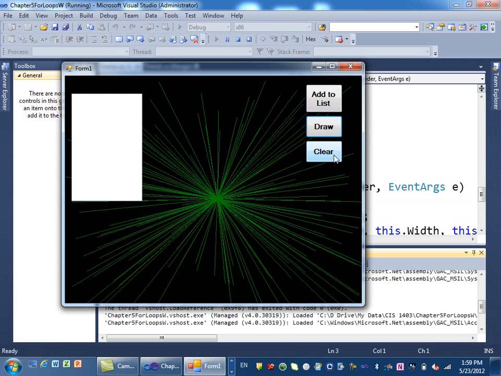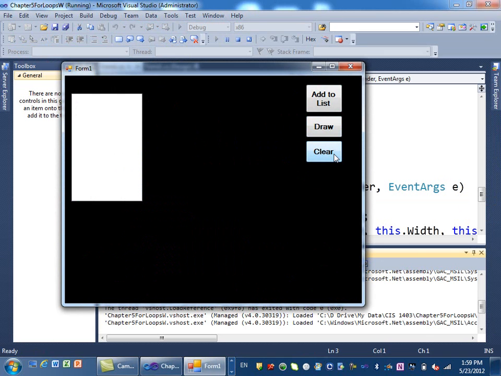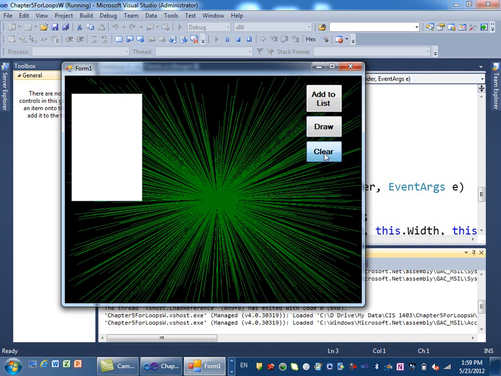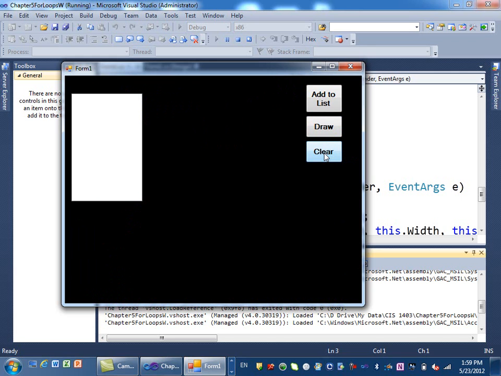Now, if we run this, I draw 50 lines. Now watch, when I hit the clear, it clears the form. Why did it clear the form? Because I drew a black rectangle over everything I have. Okay, so you draw this, and then you do clear. We didn't do the list, we're just doing the graphics part. You can do the same thing with the list, okay?